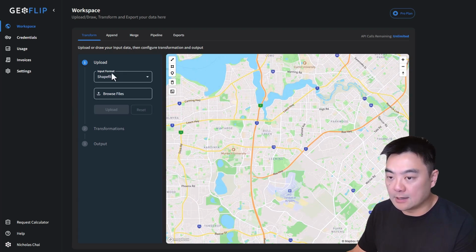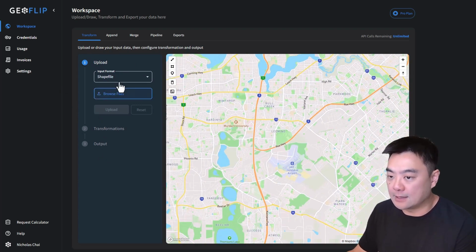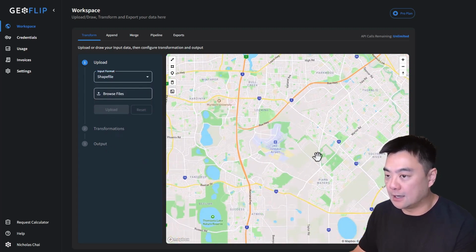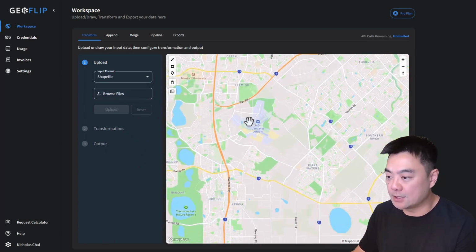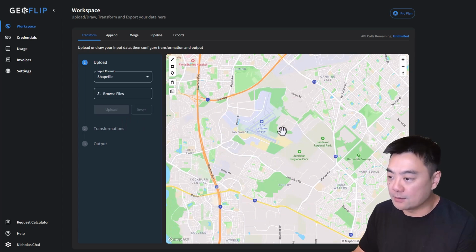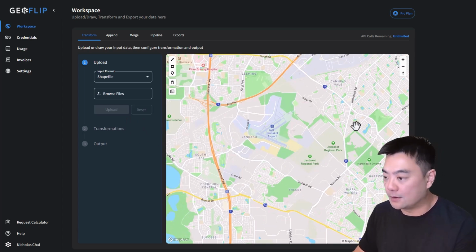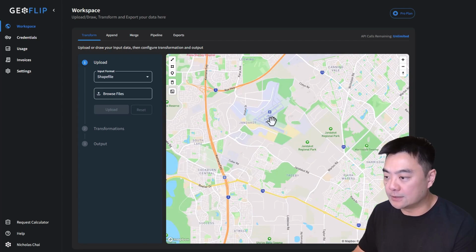what we're going to do here is have a look at some of the options that we can play with. So what Geoflip is, it's a SaaS platform that allows you to convert, transform and reproject spatial data in your browser, just using this application. And we've also got a pretty good API as well if you're a developer. But let's just go through a real typical use case here.